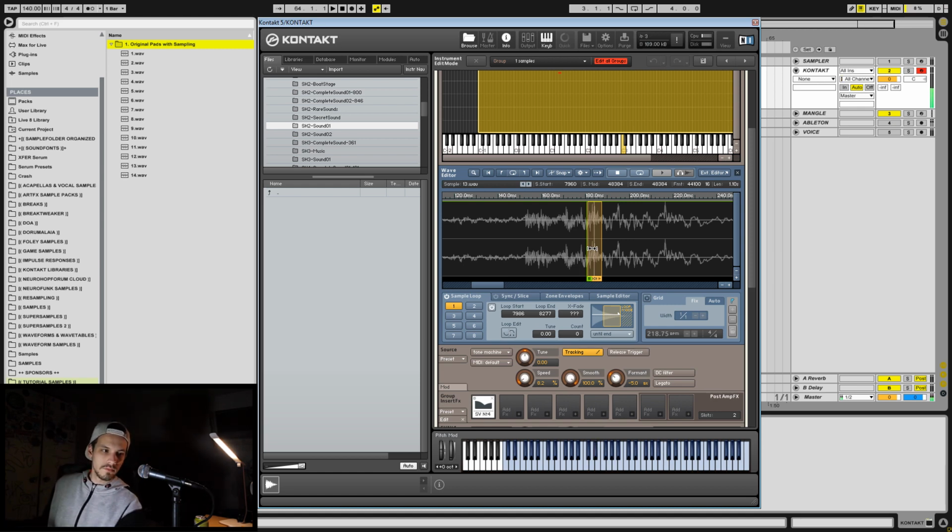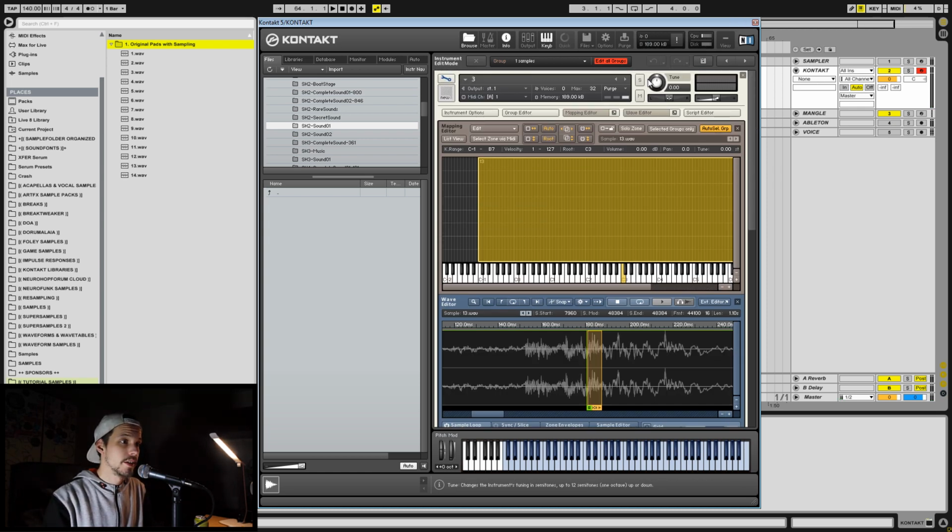So there you have it. It's pretty easy to create interesting pads if you know how. And this one was a little bit trial and error, I think, but that's mostly how it goes for me when I try and create these sounds.